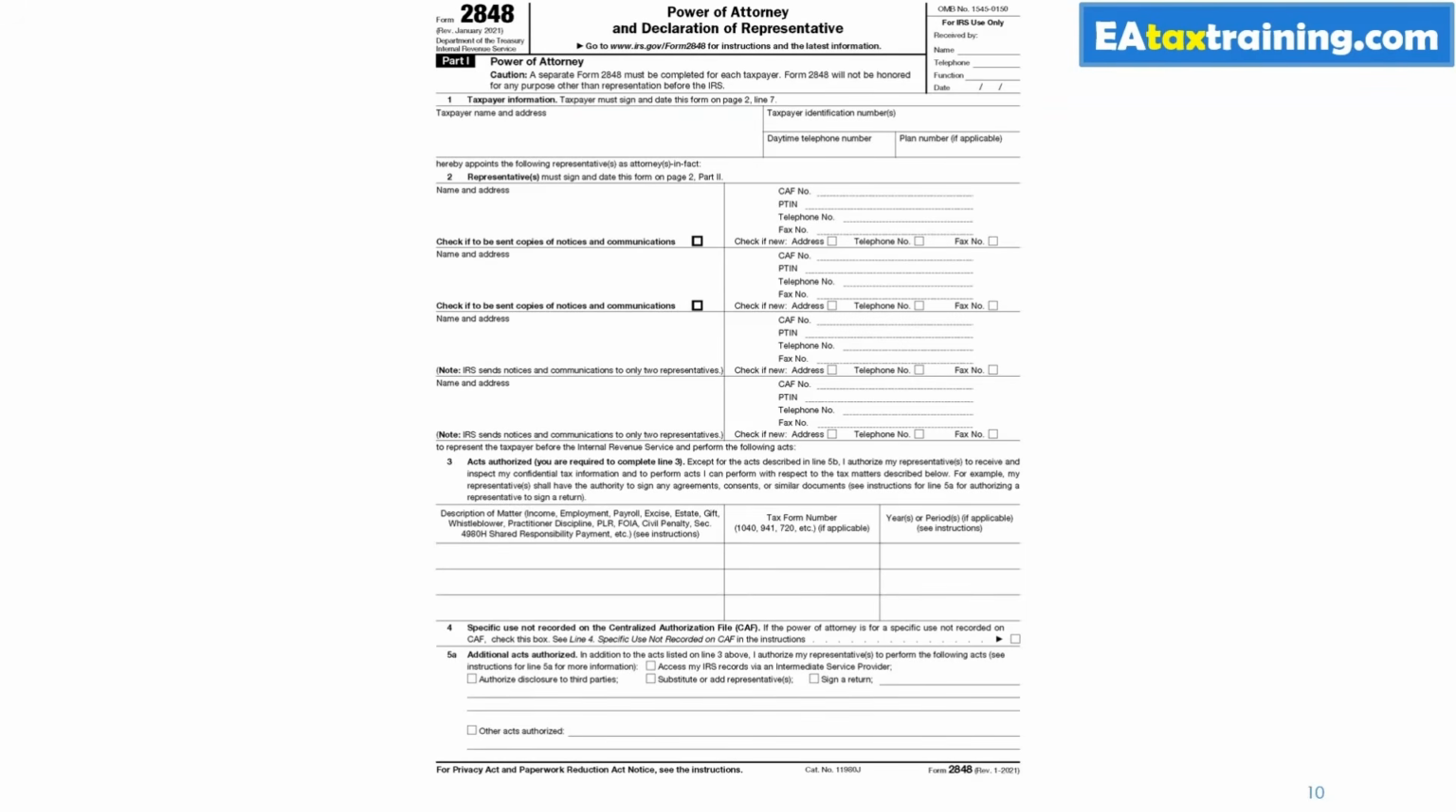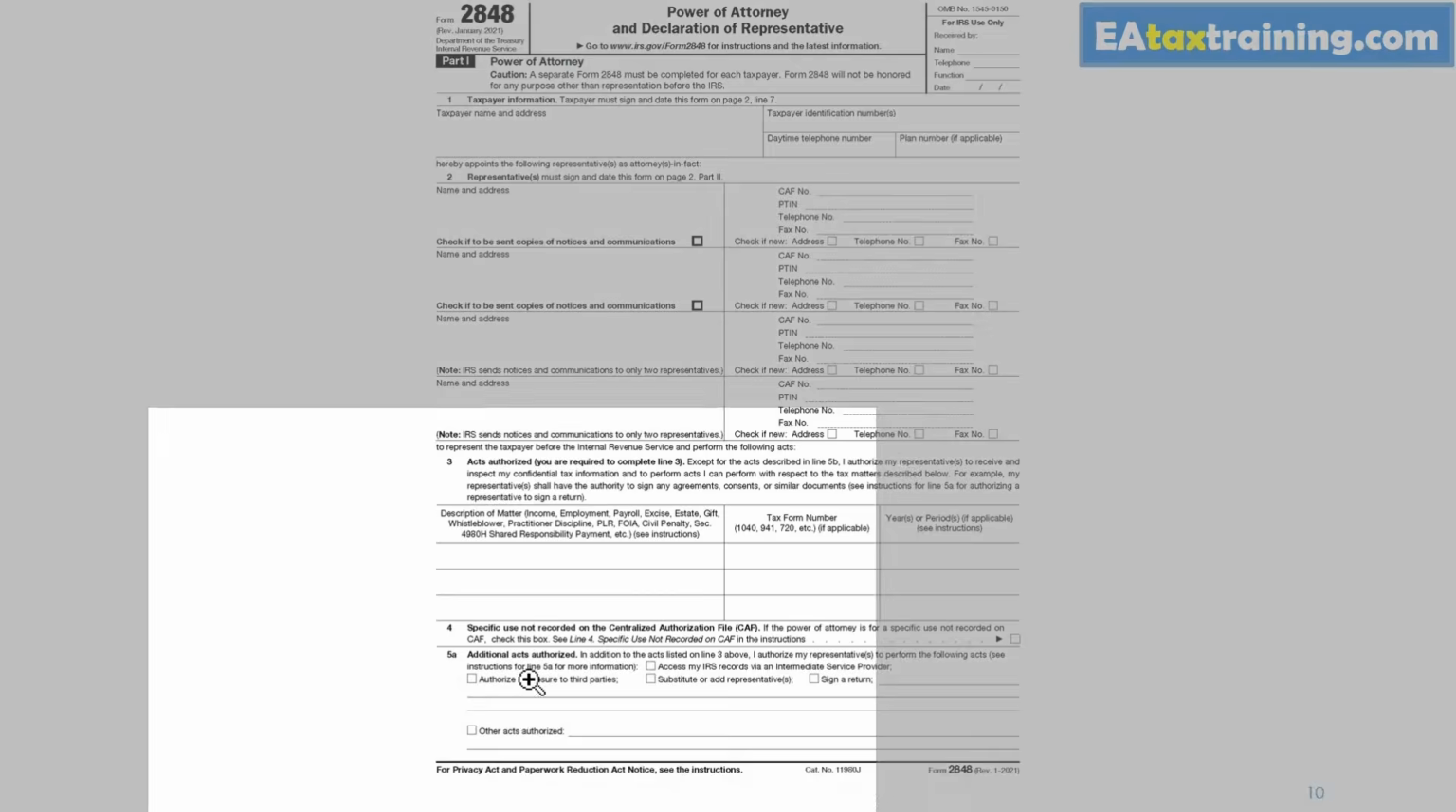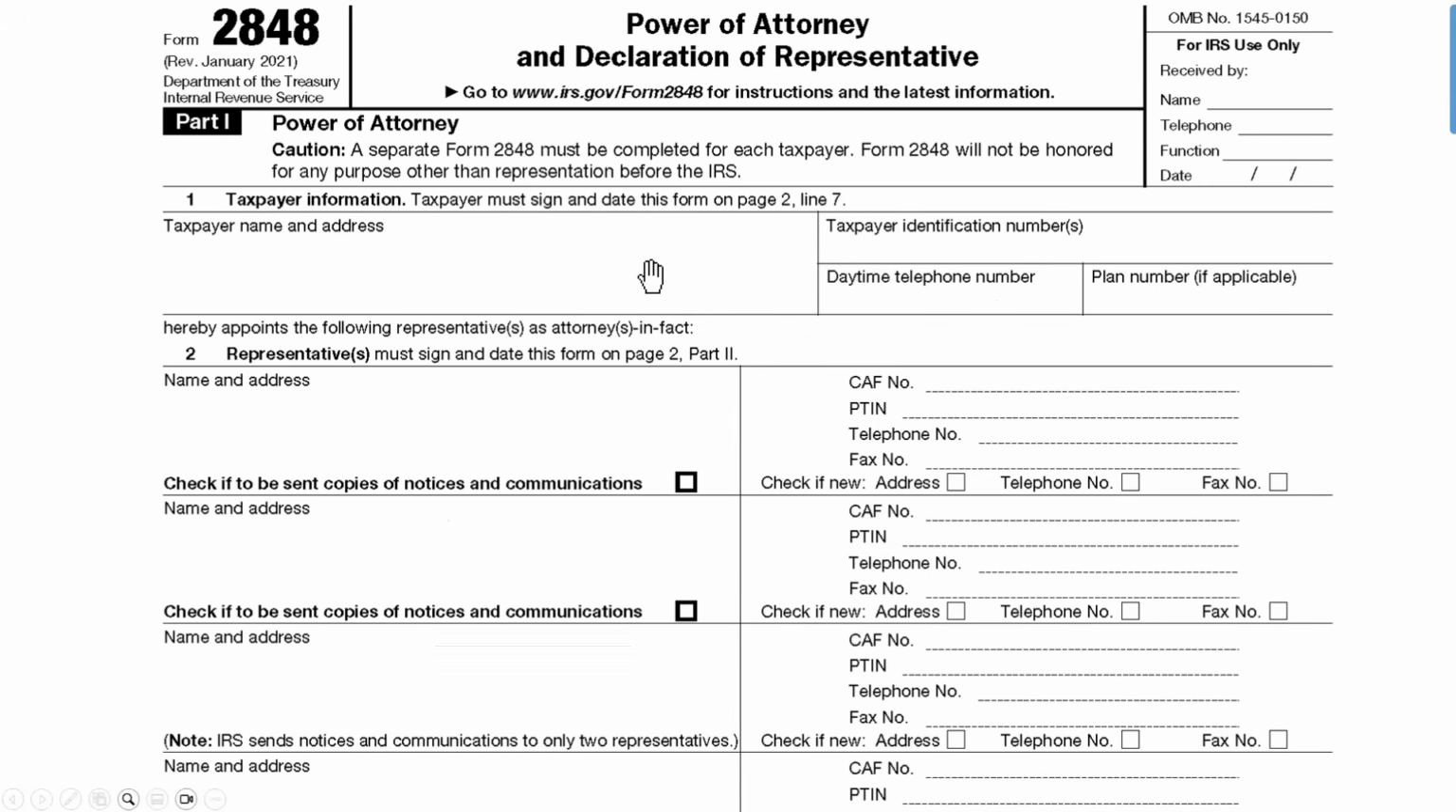So let's have a look at the 2848 itself so you can see exactly what it looks like. Up here in part 1 is going to be the taxpayer's information, their name, address, etc.